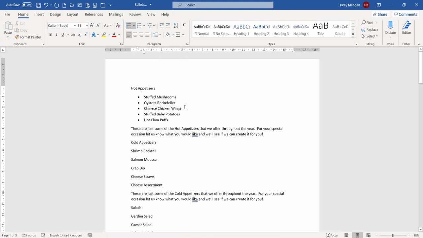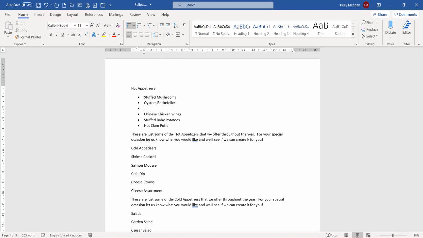Now, if I want to put in another bullet, I can simply click at the end of any of the pieces of text. I can press enter, and then it's going to put in another bullet, because when you press enter from a line, it copies the formatting from that line. So I know it's going to put that bullet in for me, and it's ready to go if I want to put in my text.